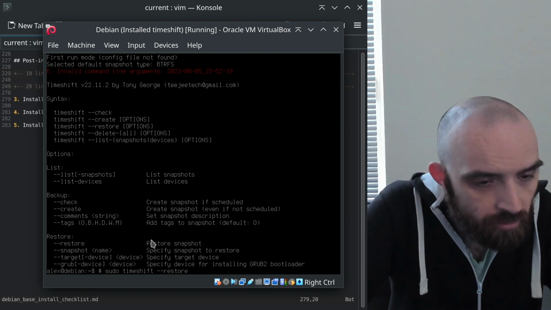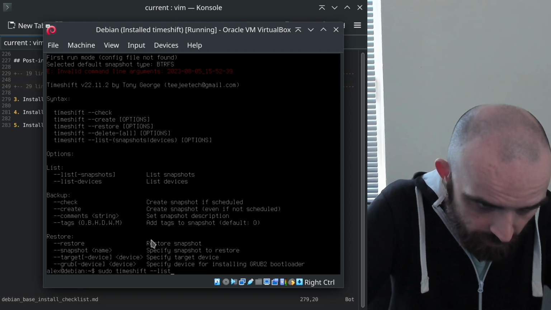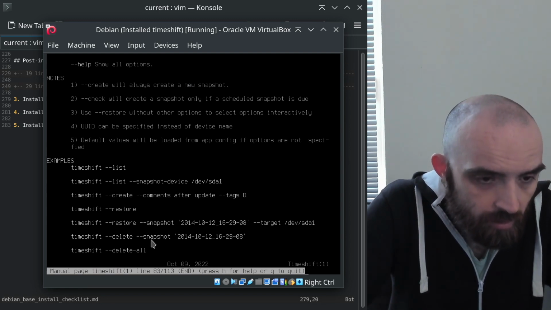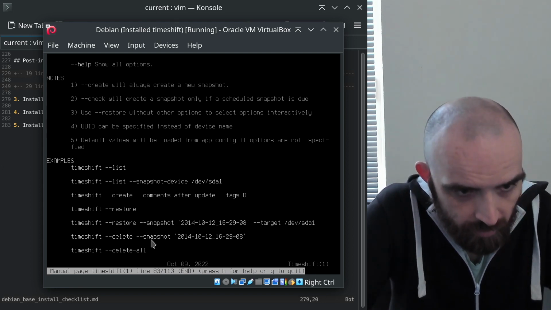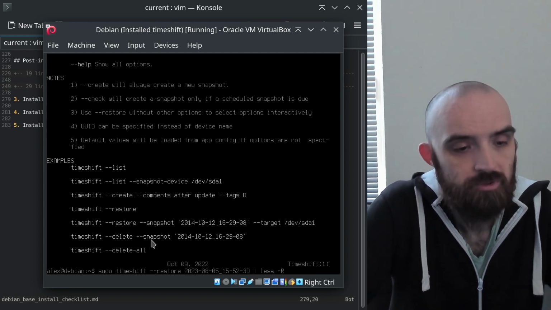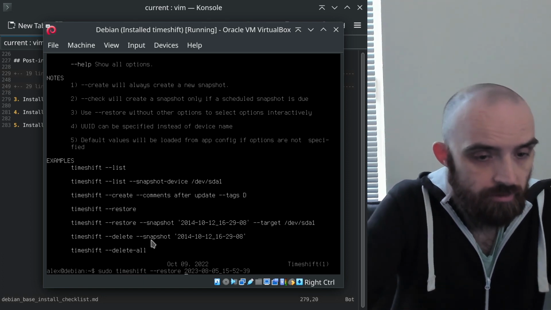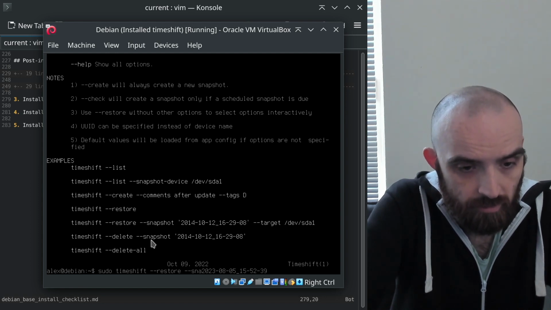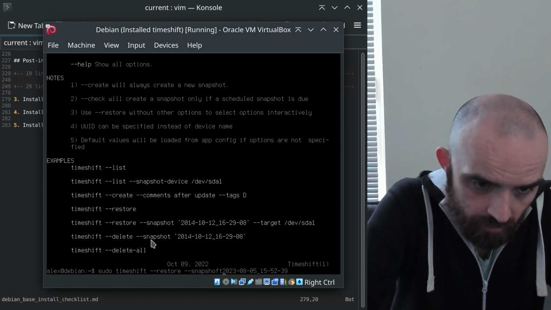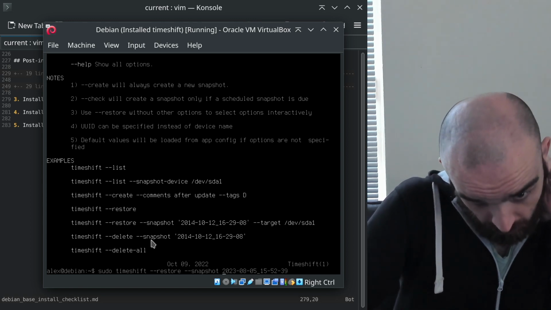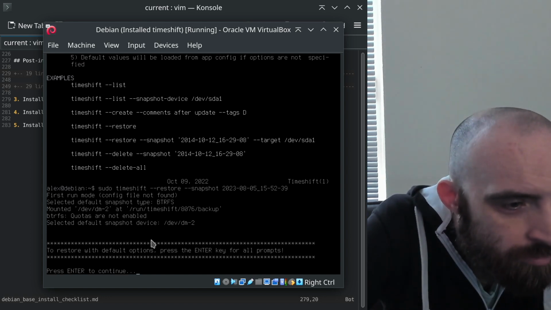Oh, right, okay, I know why. That's because... Where's that man page? It's because it's not an argument to restore, but an argument to the snapshot option. Restore dash snapshot. Snapshot. Okay, let's do that. Let me just read this a bit carefully.